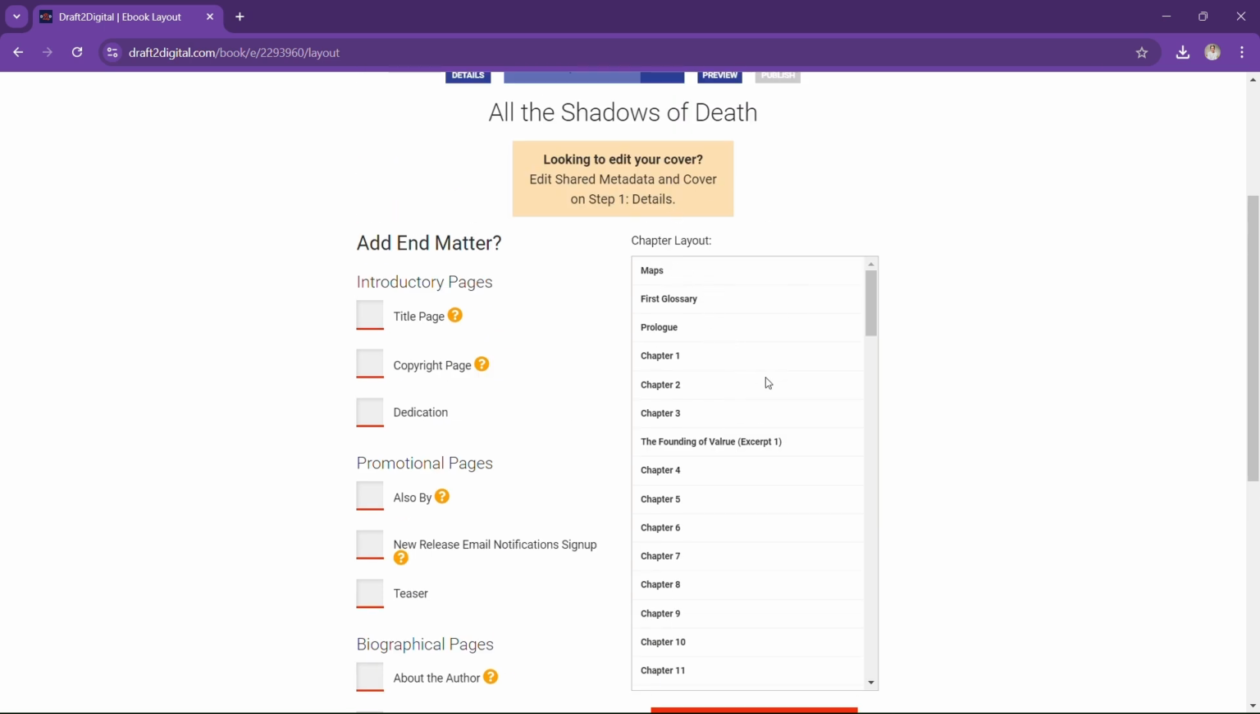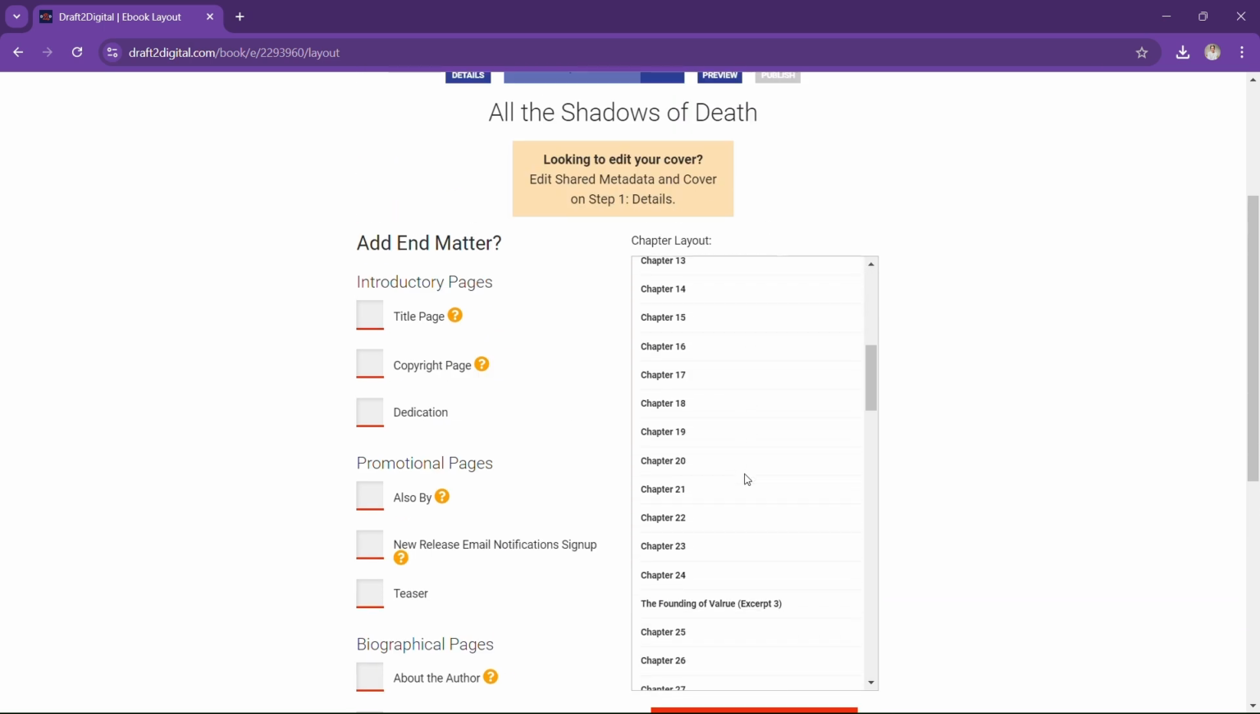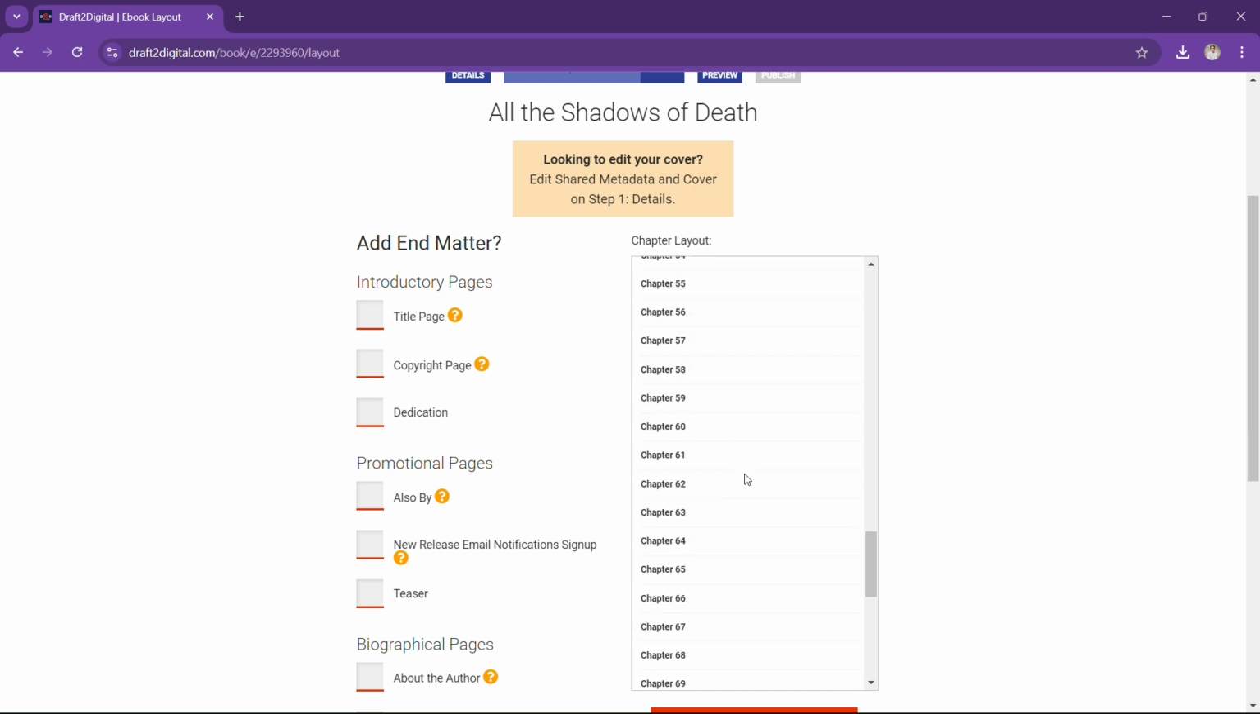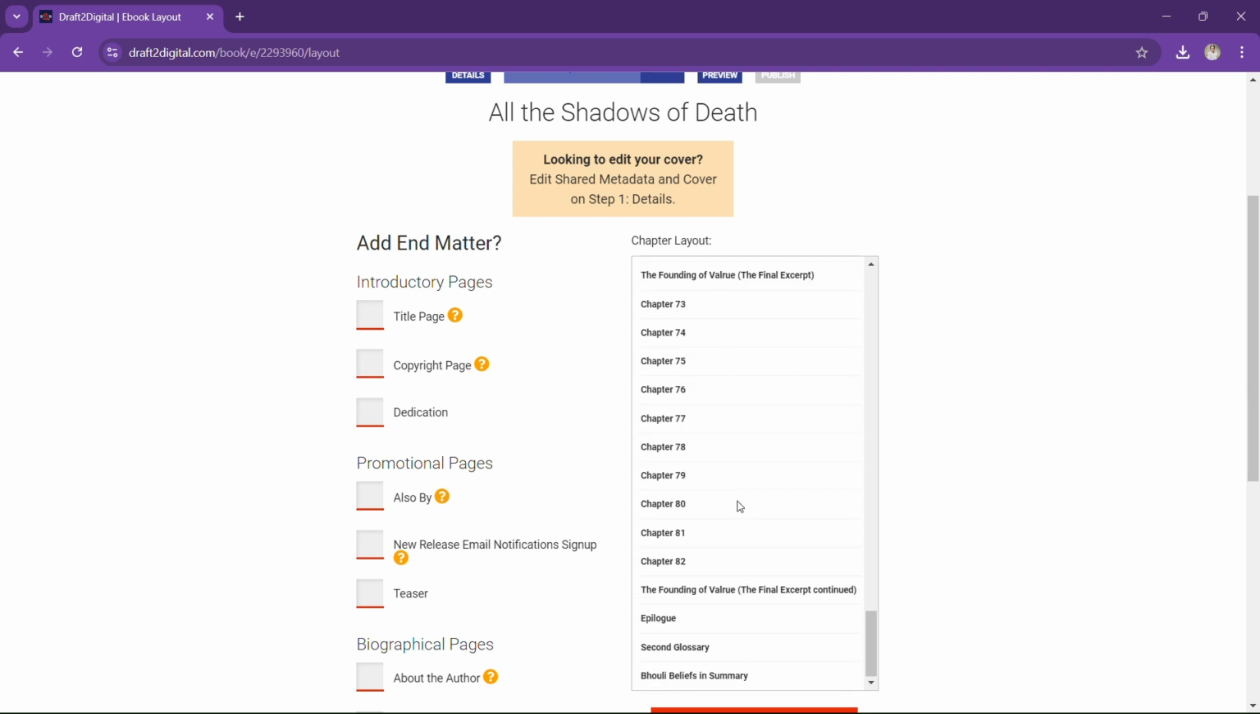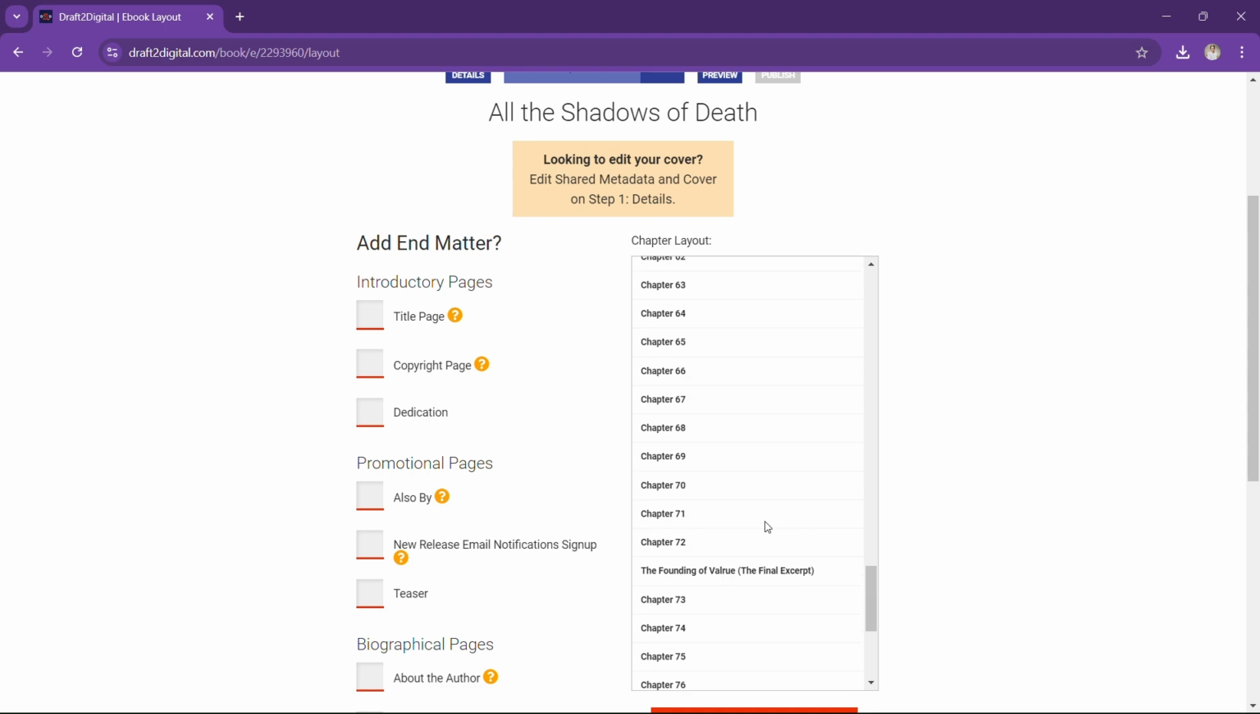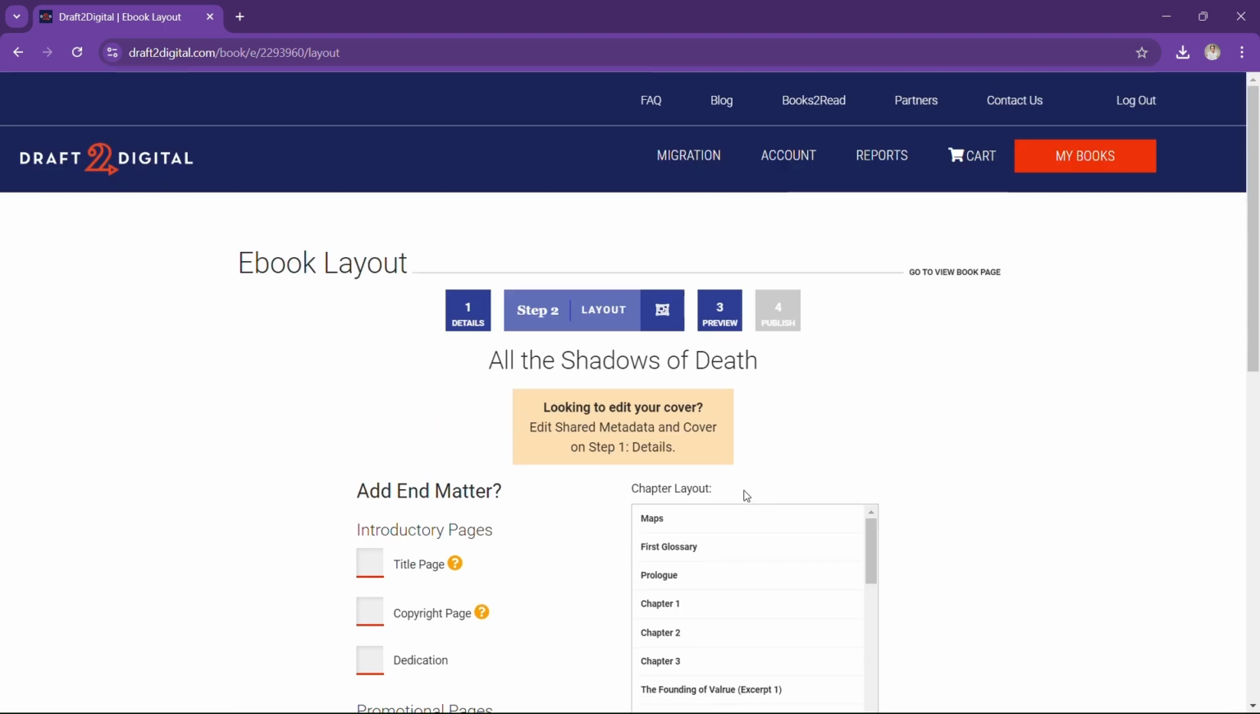So I've just had a quick look and I can see that all my chapters are there. They go right to the bottom, which is great. It looks like this is a huge book. It's not that big. I just write short chapters. So that's why there's 82 chapters in total.